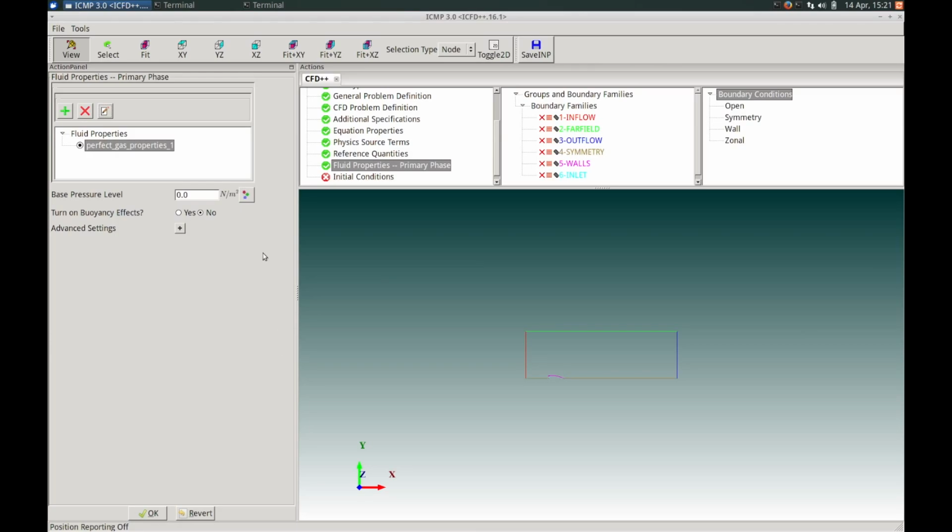Next, we will define a base pressure level of 1 atmosphere. So we'll enter 101,325 for the base pressure level. We can keep the buoyancy terms turned off. Under the advanced settings, we'll keep all of these set to no, and we'll press OK.